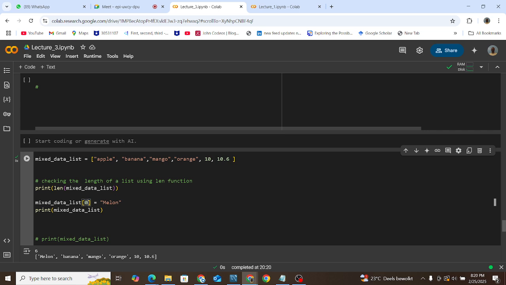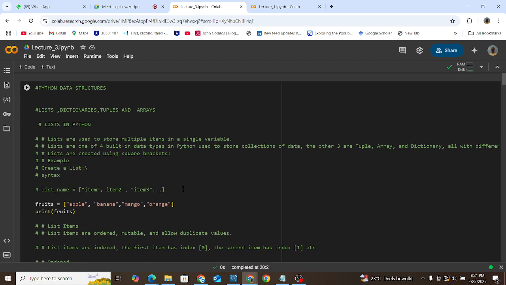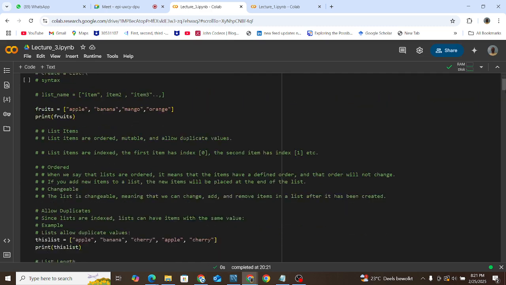We can also change, let me see if we can change index 2 to melon. Let's see this. So you notice that now apple stays, banana stays, but now index 2 is changed to melon. Any question? Any question concerning that?